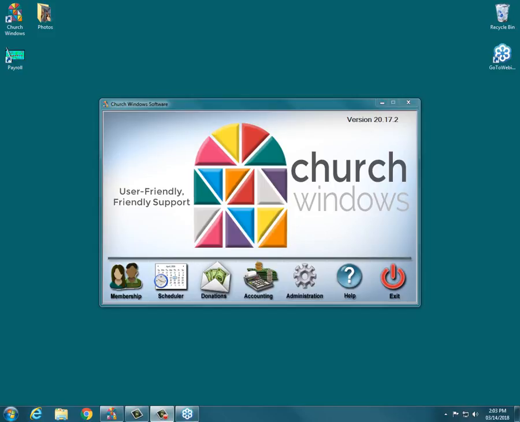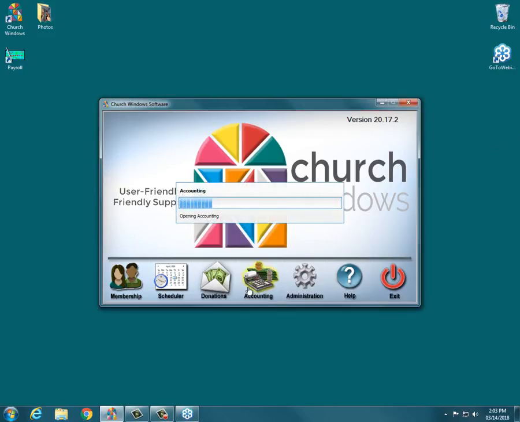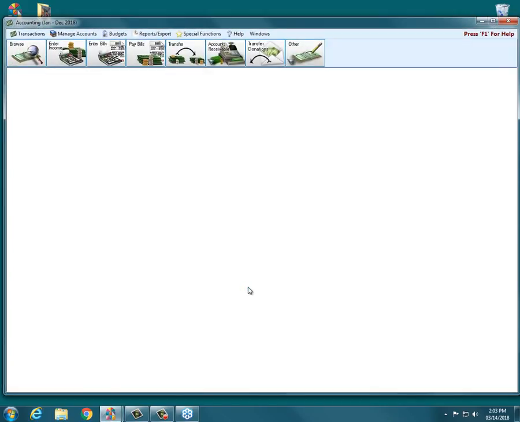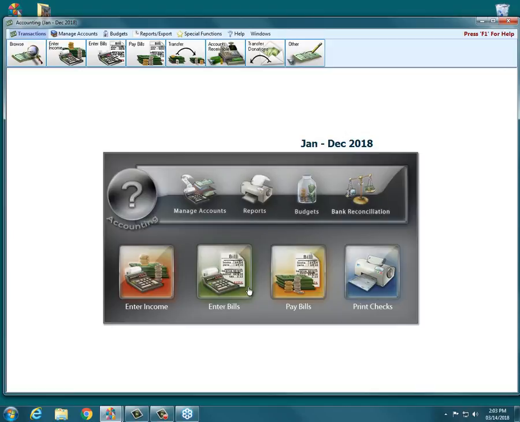So let's go into accounting. And when we open our accounting, there are two different ways you can access the accounting reports in Church Windows. We can click on the reports here in the middle, the little icon. Let me get out my highlighter tool here. Right here, we've got our little reports printer icon. Or we can go up to reports and export at the very top left up here. Either way, it's just different things you can do with those reports once you've made those selections.